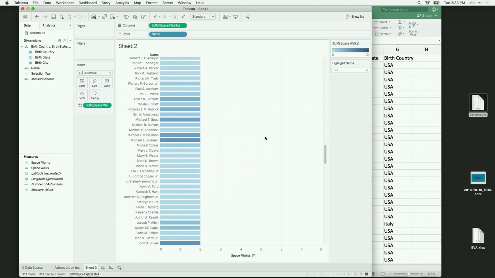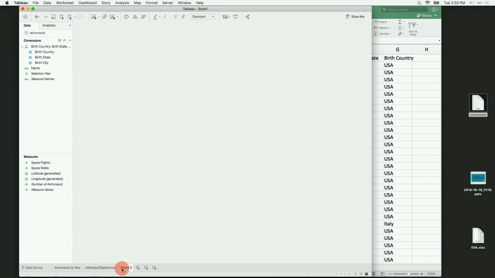I'm done with this visualization as well. It's in a place where I like it, so I'm going to give it a name. Let's call this Astronaut Experience. So let's build something else.